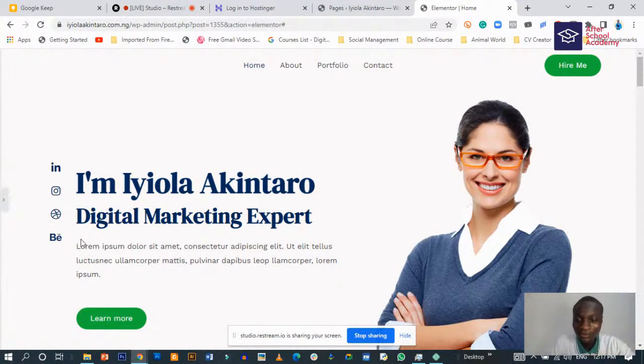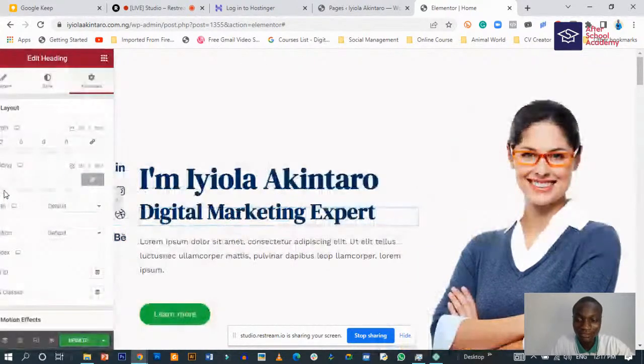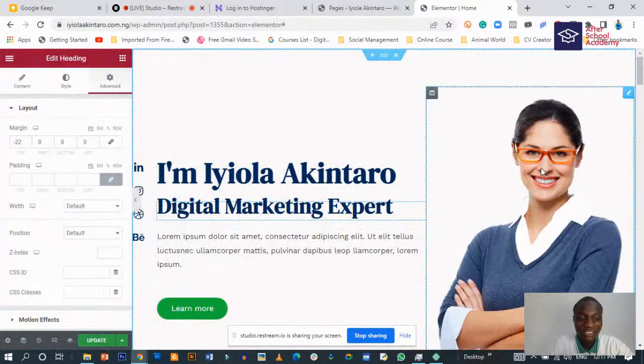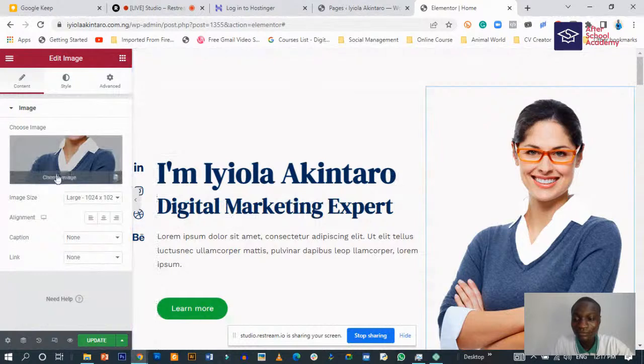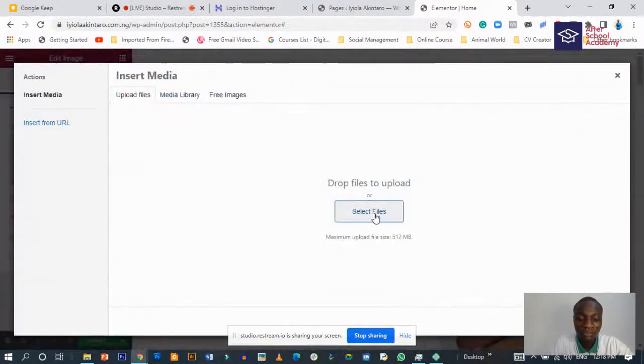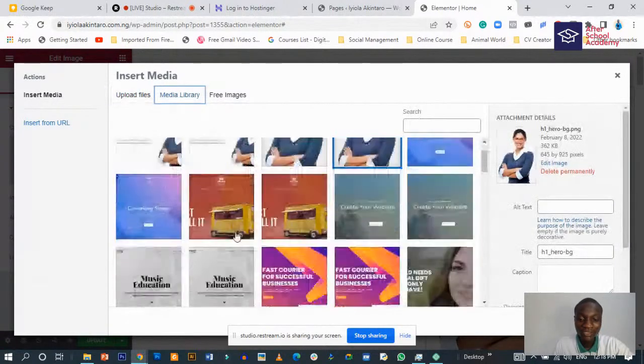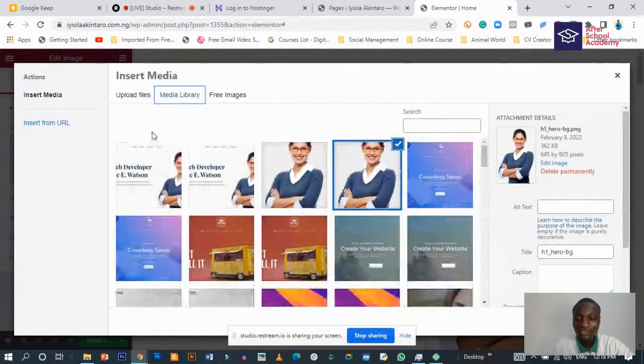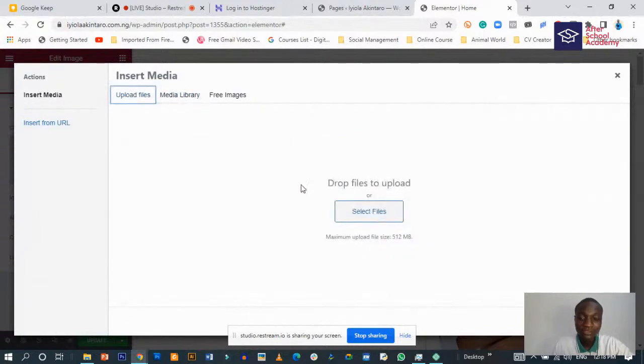So you can see how I have edited that. It's as simple as that. Then you can put your content here. Then how do I change this image? I click on image, choose image, then I will upload my own image. Now, I don't have any file here yet, unless just the ones that have been uploaded before through the template. So how do I upload my own file? So you come to select file, then you select the image.